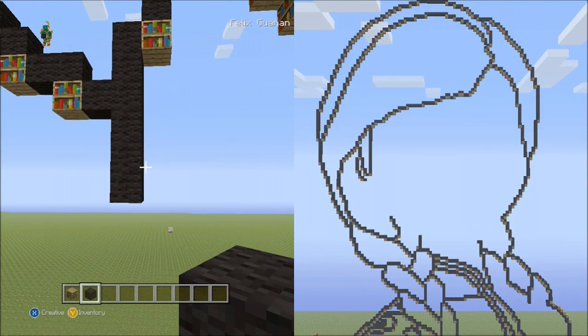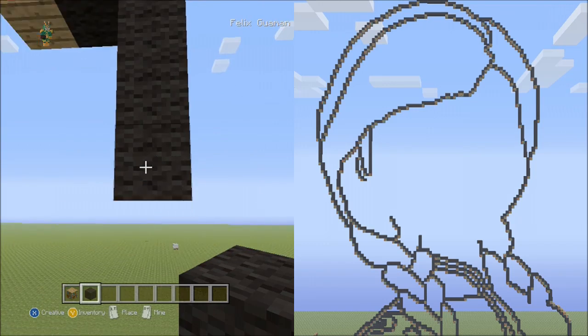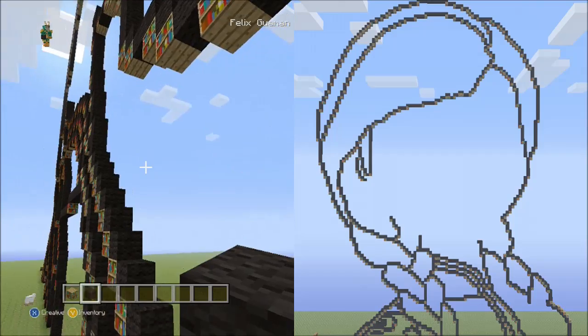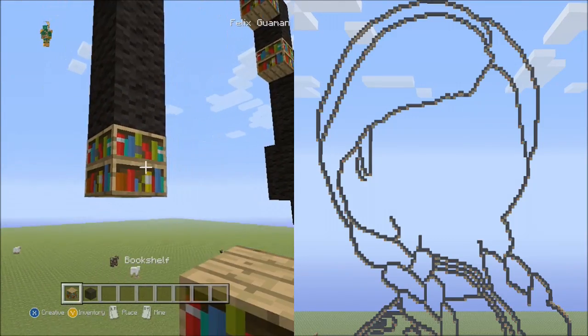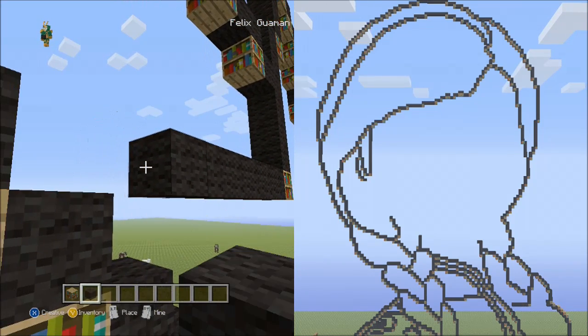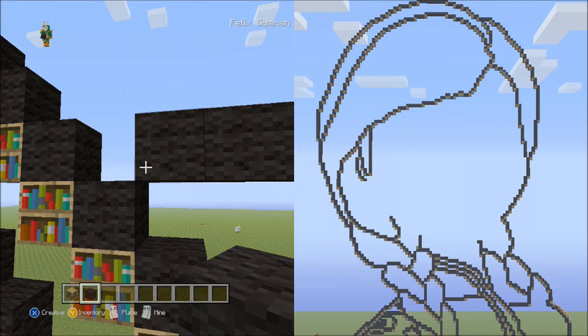Alright, so now from these 3 blocks that we just placed, 1, 2, 3, on the bottom, from this block, I want you to place 7 blocks going across to the left side. So we'll place a placement block there. 1, 2, 3, 4, 5, 6, and 7. Okay, so it should look exactly like that.